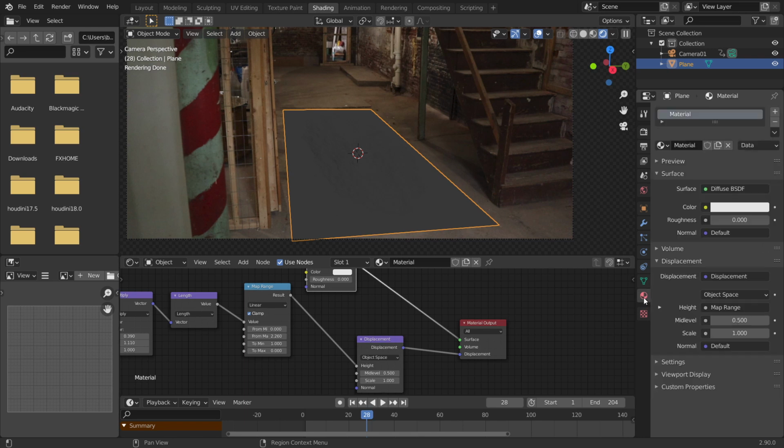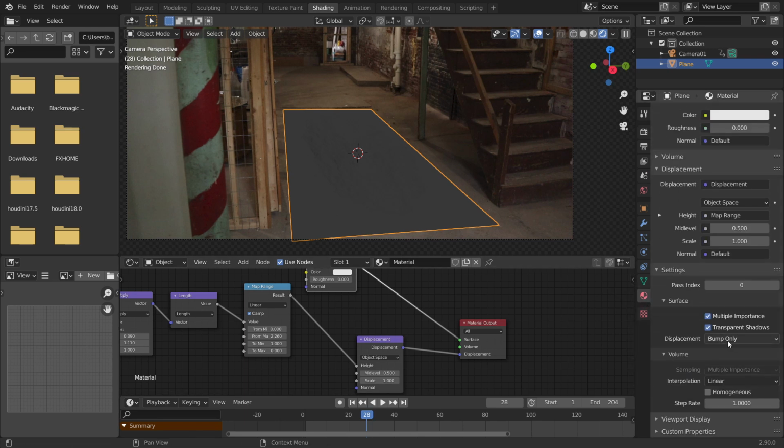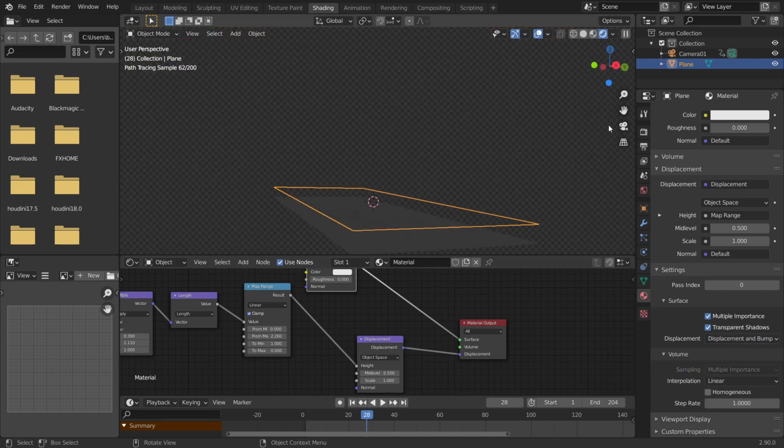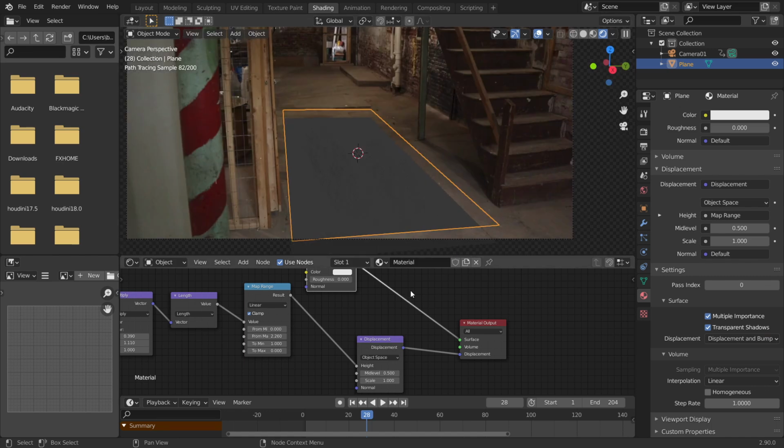To fix this, go to the material settings, go to settings, and then in displacement, don't have it only do bump. But make sure you have some kind of displacement. So either displacement only or displacement and bump if you want to get crazy. So now you can see our geometry is actually being displaced. However, it's shifting everything down. So take your mid-level, set it to 0.